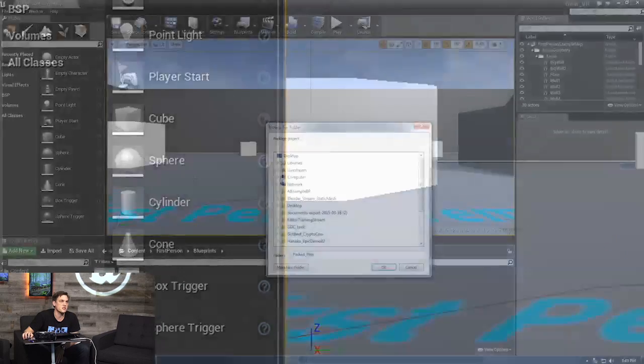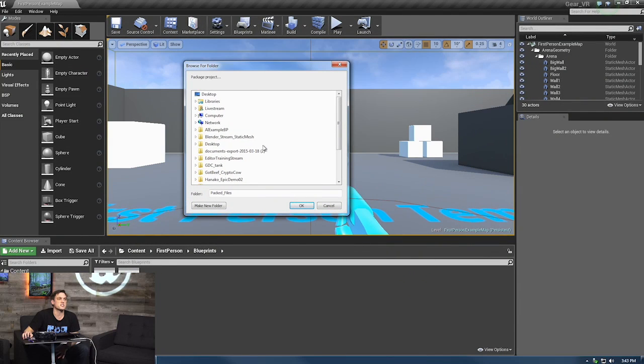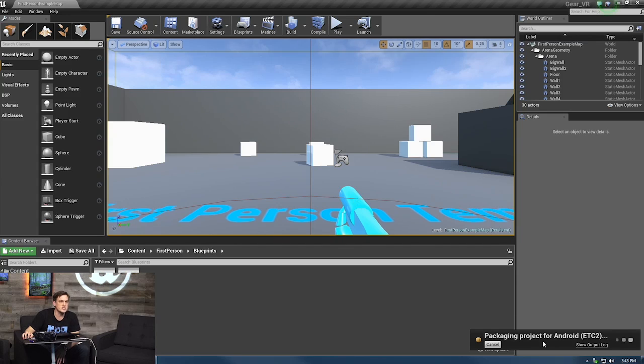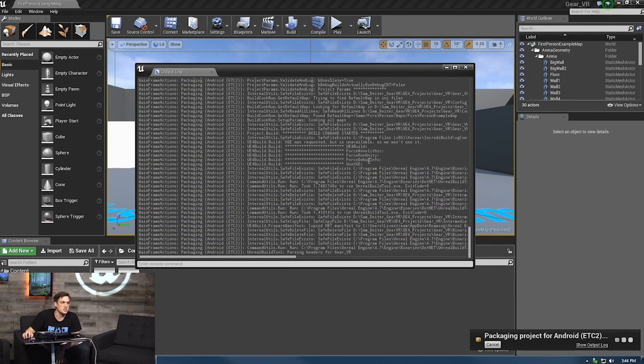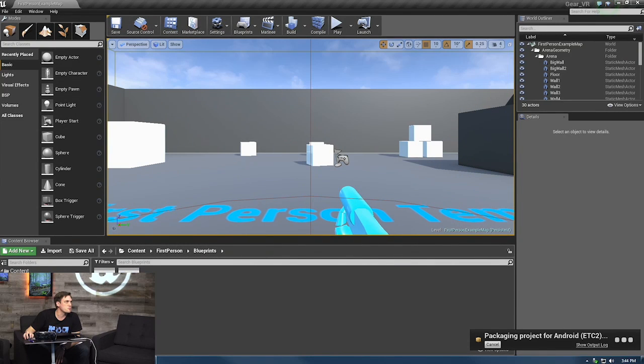So I'm going to click this. Okay, now it's going to pop up this box. Now this box is basically asking me where I want to put this. And I'm just going to go on the desktop. I'm going to make a new folder, and we'll call it Twitch build. Okay, and we'll press OK. And you can see down here in the corner, I have this packaging project for Android, ETC2. I can click and show my log and check out how everything is progressing. So I'm going to minimize this while this continues to build.